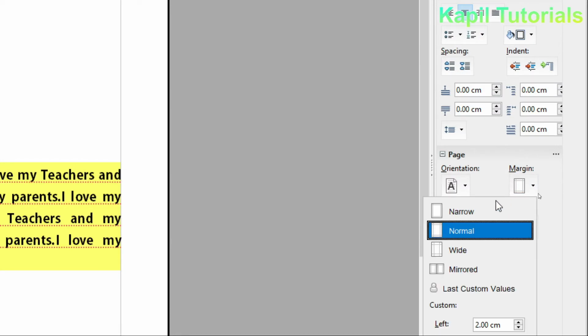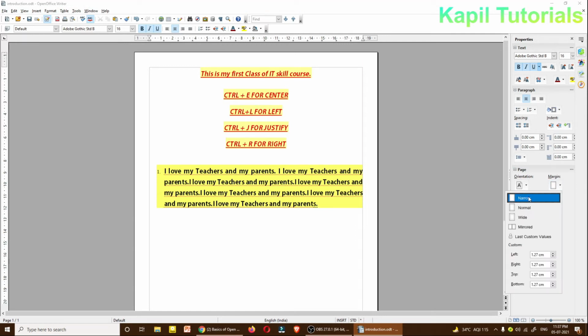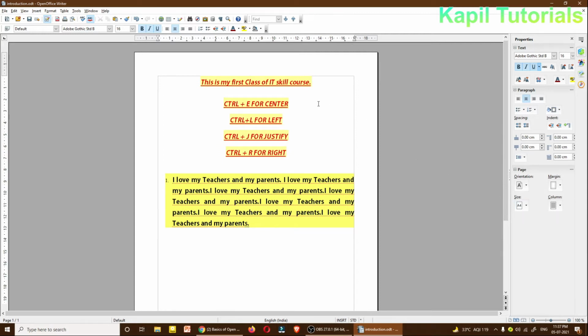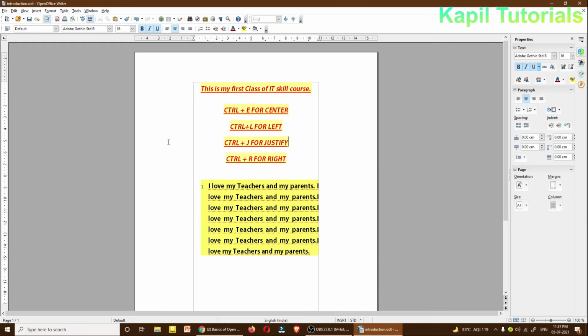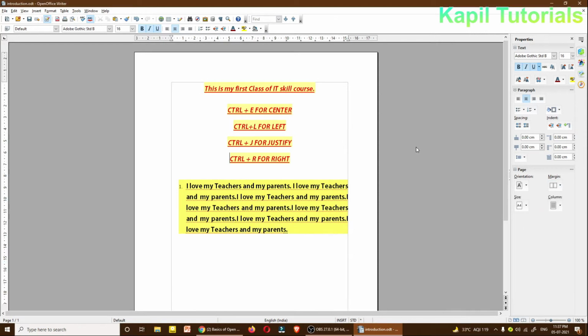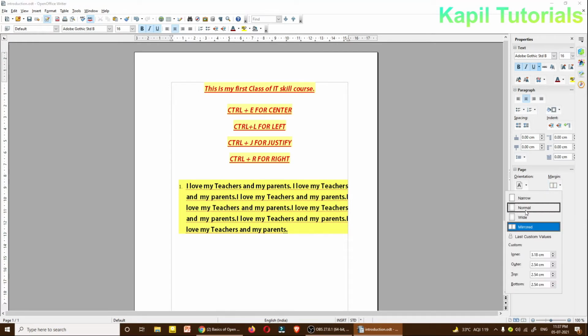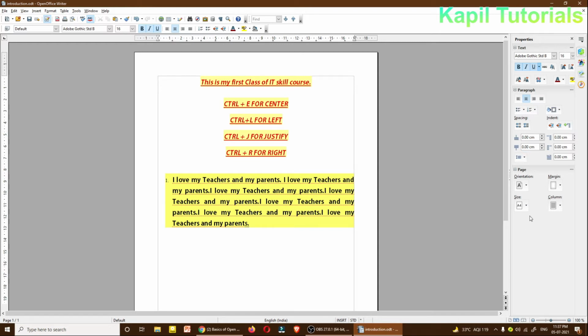And now just see the margin. If I click on narrow, what will happen here? The margin is very narrow. Now normal, just see the difference. Wide, just see, now the margin is very much wide, this much. So mirrored. So different options are there. I'll just click again on normal. Orientation I already told you.